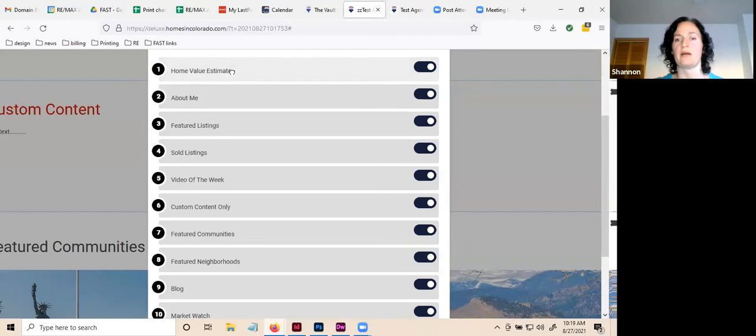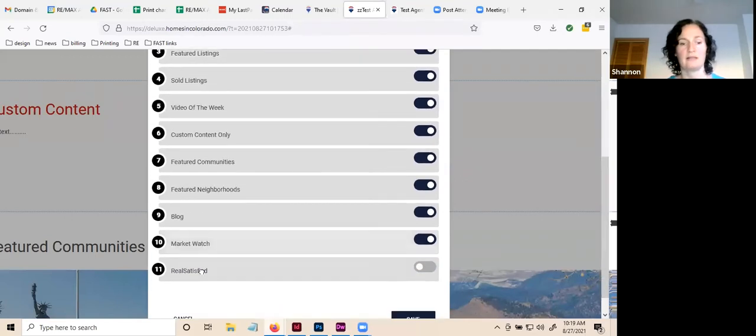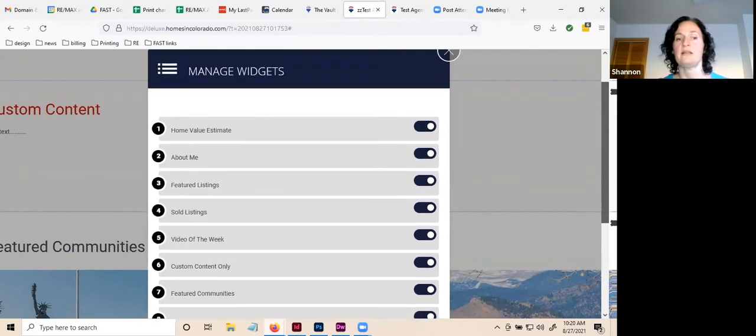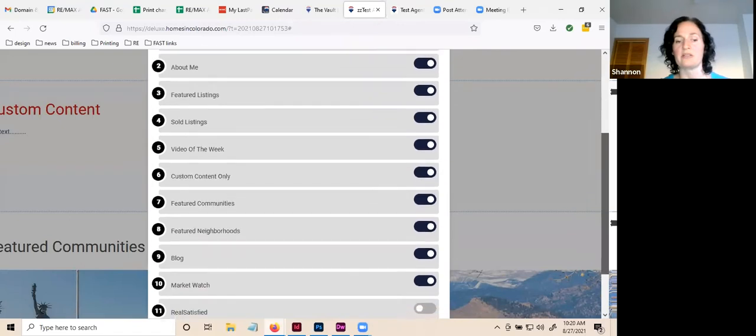Essential users will basically have what they had on their site before, which is the home value estimate, that buy-side bar, the About Me section, featured and sold listings. And then they have the option of displaying the blog there and Real Satisfied. So those are the only ones that Essential users have. Deluxe users will have all of these. So in this Manage Widgets section, this is where you can choose to turn certain ones on or off if you don't want them to show on the front page of your site.